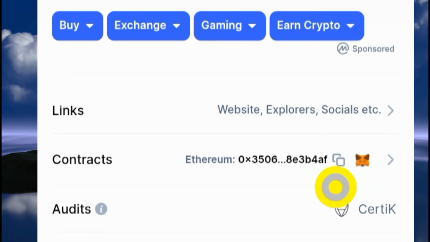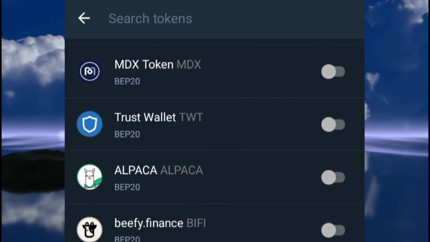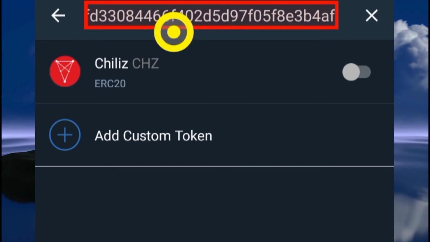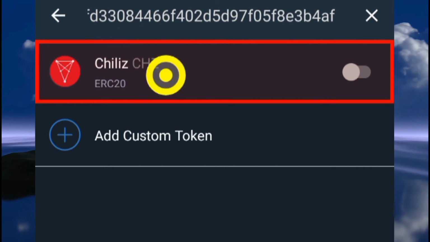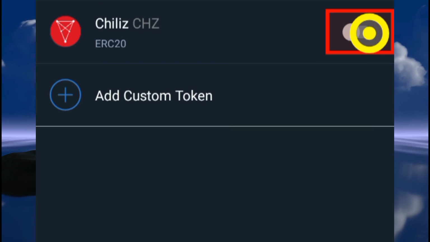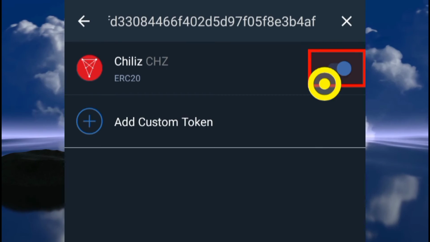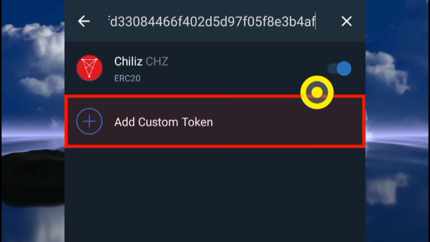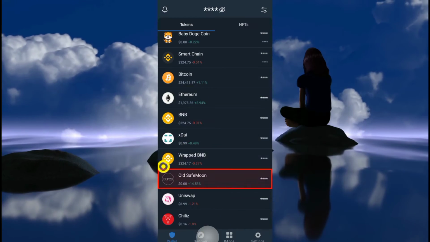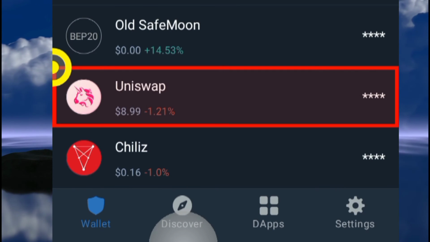So you copy this, and then you will come back to your Trust wallet and paste the link up there. And once you paste the link, the token is gonna show up here immediately, and you will simply turn on the button right there. Exactly like that, and then you would go back to your home page by clicking on this button, and boom, you can see Chili's down right here.